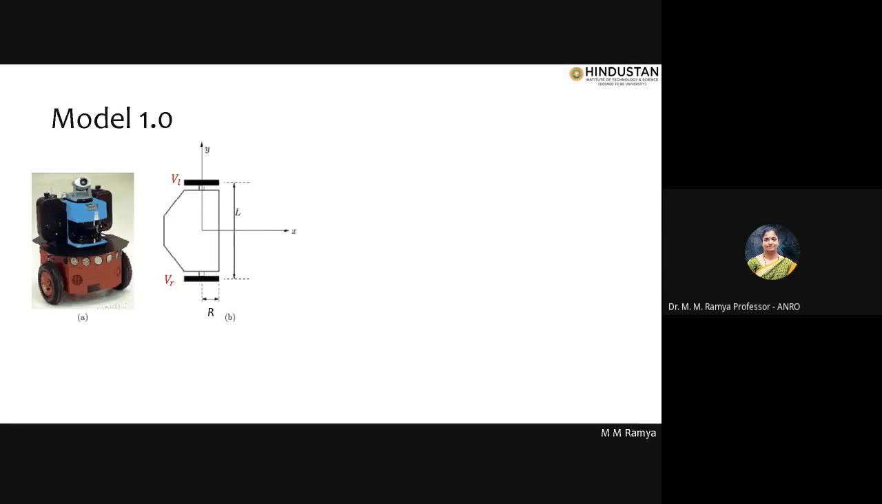Right? So I don't have a z-axis here because these robots are not going to fly. They are going to move either in X or in Y. So we will have only two axes here. If both the velocities are the same, it is going to move along X.